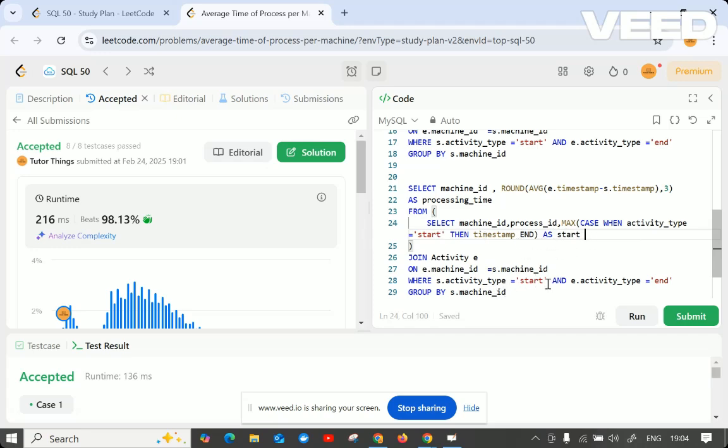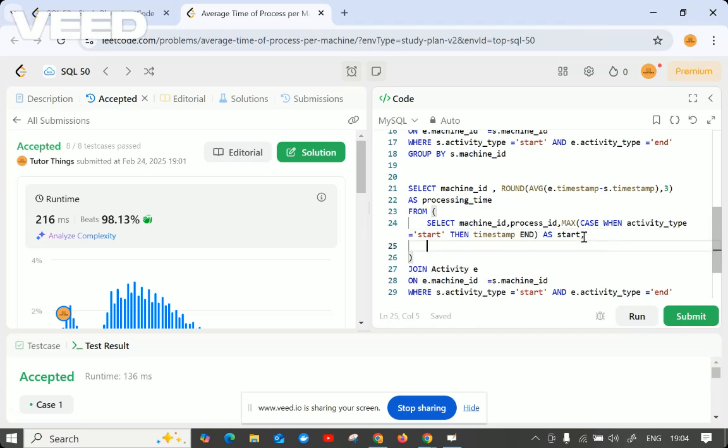So instead of directly taking it in the where clause, they are taking a subquery and getting the max timestamp and considering that as start. The same way you can do that for end also.